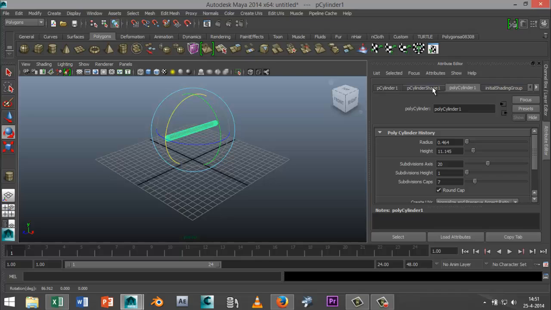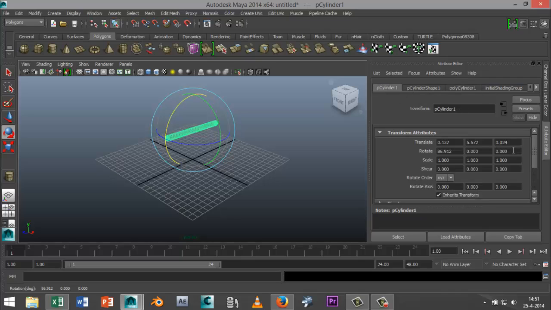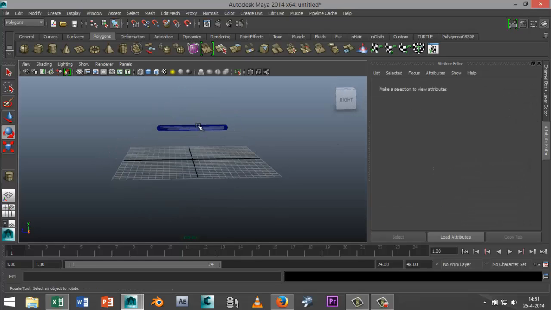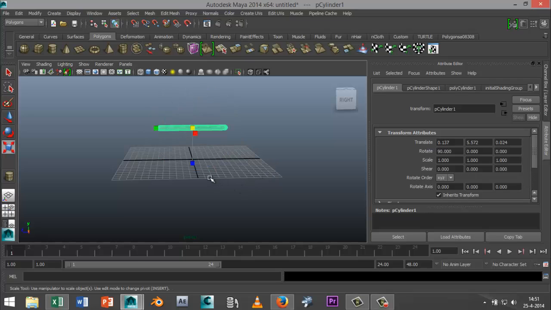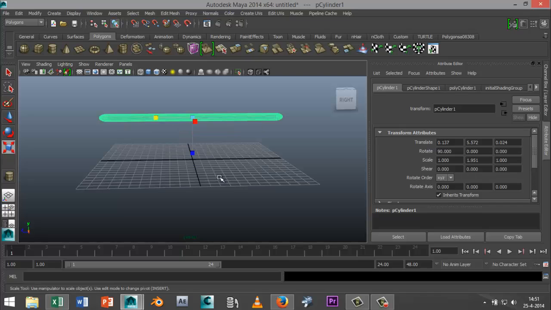90 degrees, make sure we're at 90. Alright, now I need to stretch that out a bit, so I'm going to select it, hit R, and scale it out to something like that.